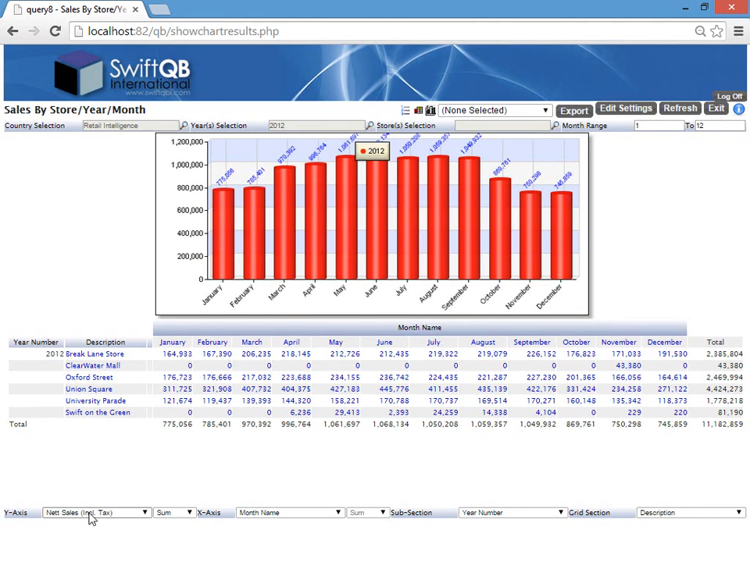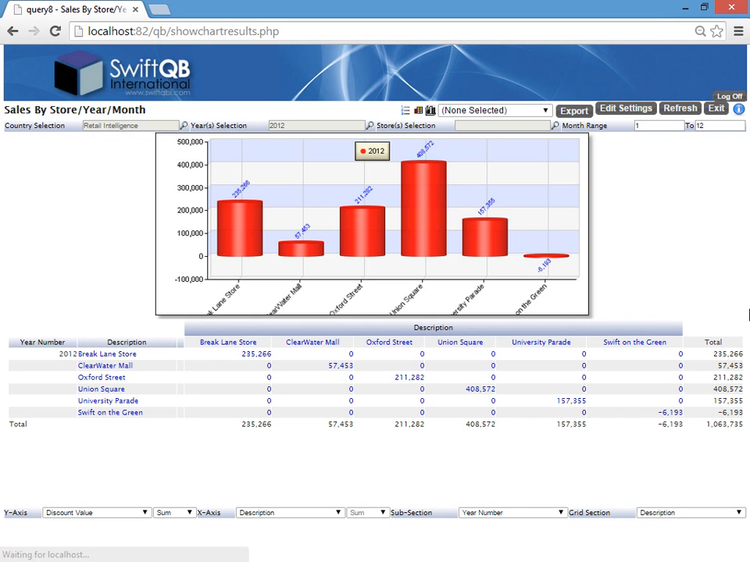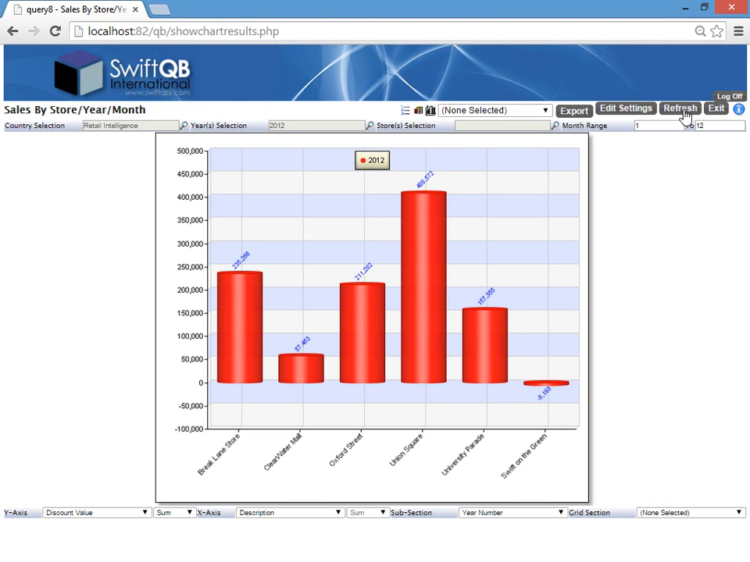Again, due to the interactive nature of this type of report, we can change the metrics, we can change the measures simply by selecting them from the drop down, looking at discounts, looking at it by store rather than month, and clicking refresh. We can remove the grid from the bottom half of the screen simply by taking it off there, and again hitting refresh.